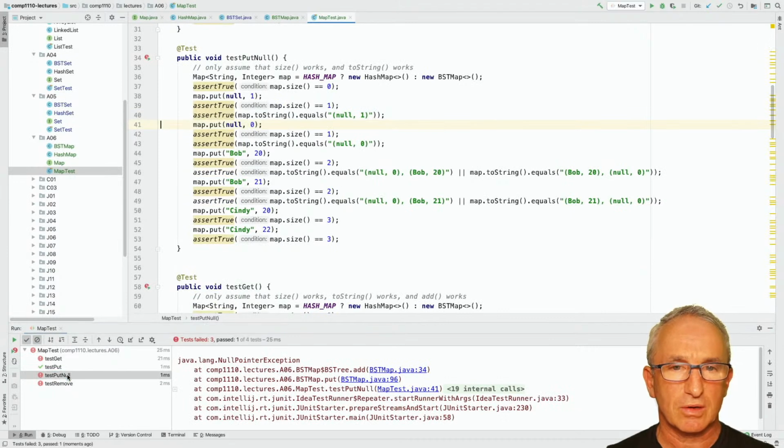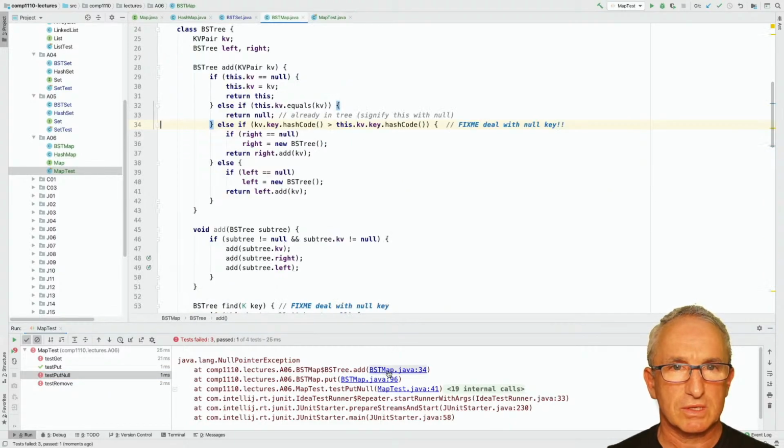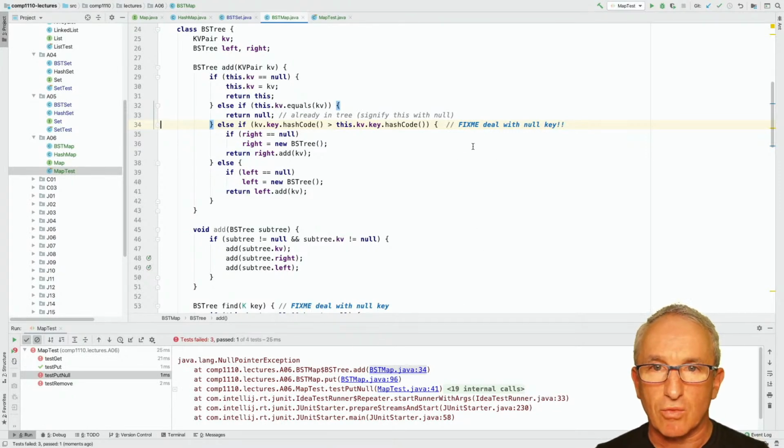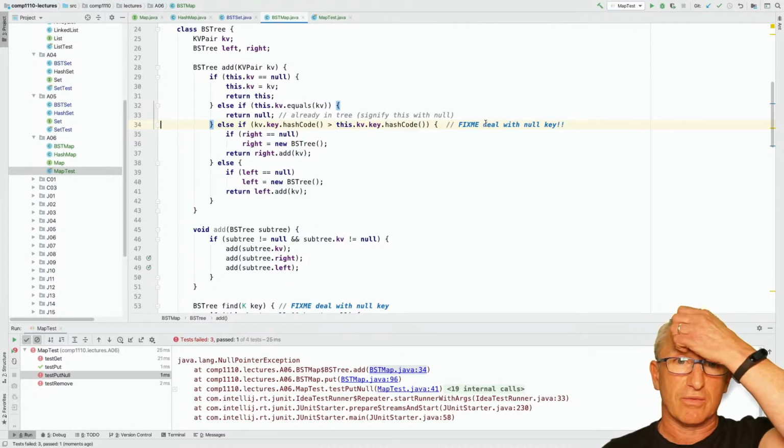Okay, so that's great. Put null didn't work. We'll come back to that in a minute. What happened here? Let's see if we can fix this. Look where it failed, folks. It failed right where I had this fix me, because I knew we were going to run into a problem here. Let's try and fix this.